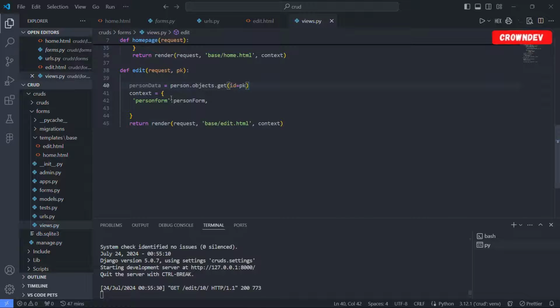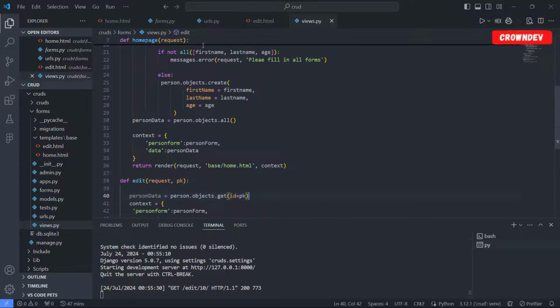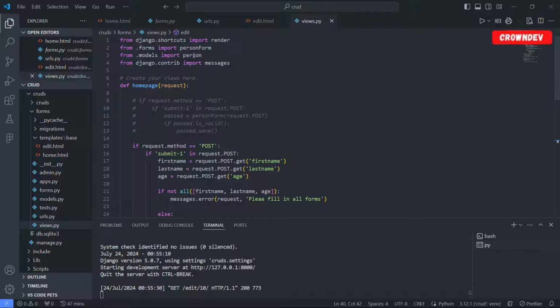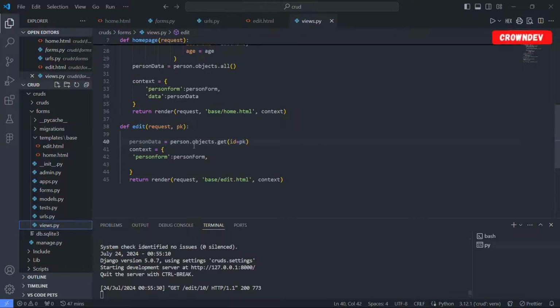So now person form would not just be equal to this person form here. This person form is an empty model form that we defined in our forms.py, but this time we want it to be equal to the data we are retrieving from this person data. So we are going to say person form should be equal to person data, the particular data I retrieve using this id.